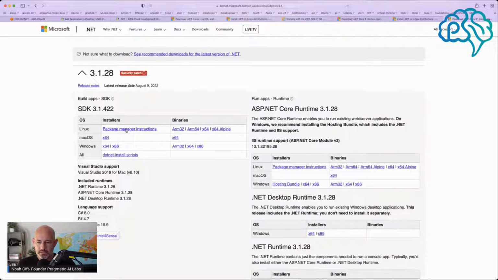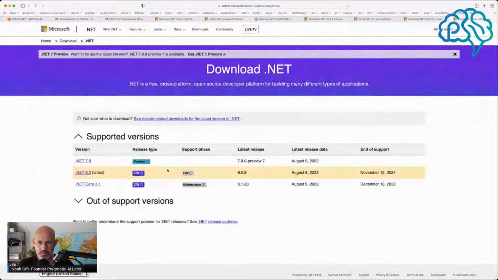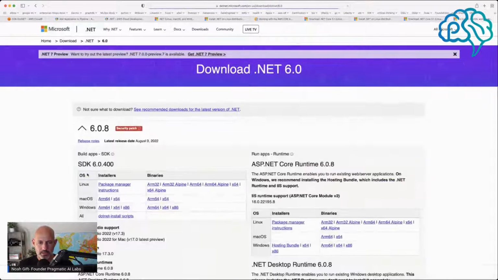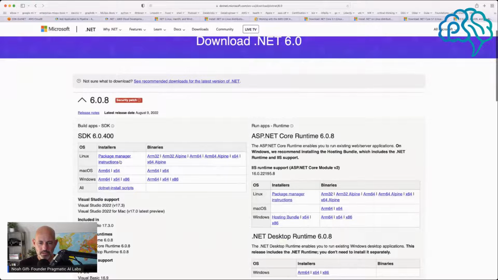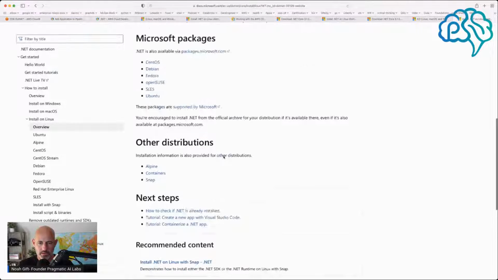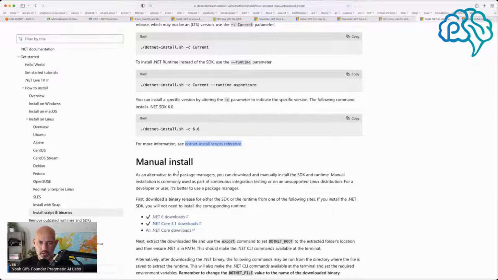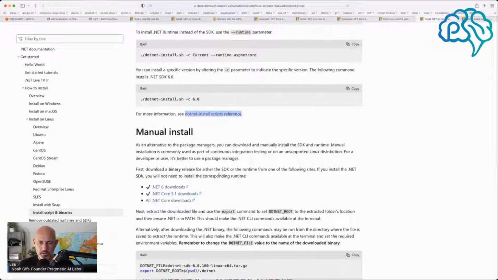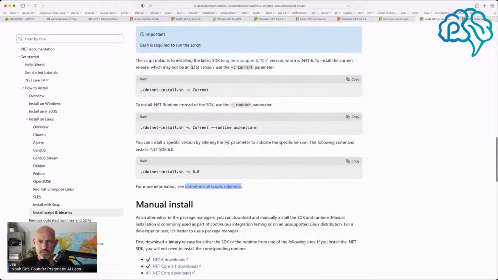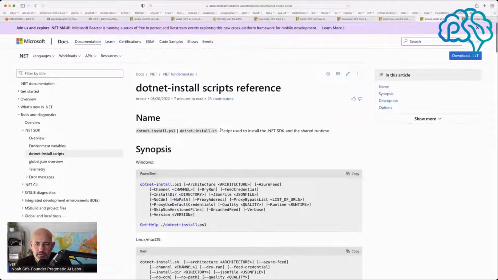Let's do that, which is what I thought I just did. .NET 6. Package manager instructions, which is what I want. Script install. So this is what I did. For more information, so what does this do? That's a great question. So I guess I should read this. Script used to install .NET.